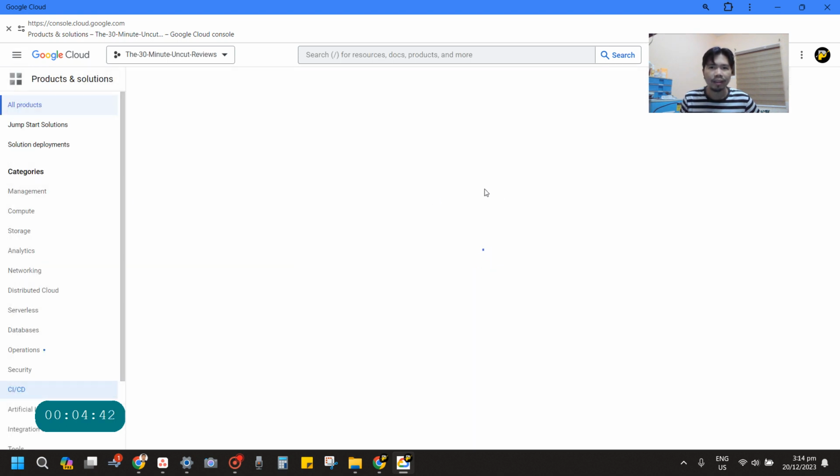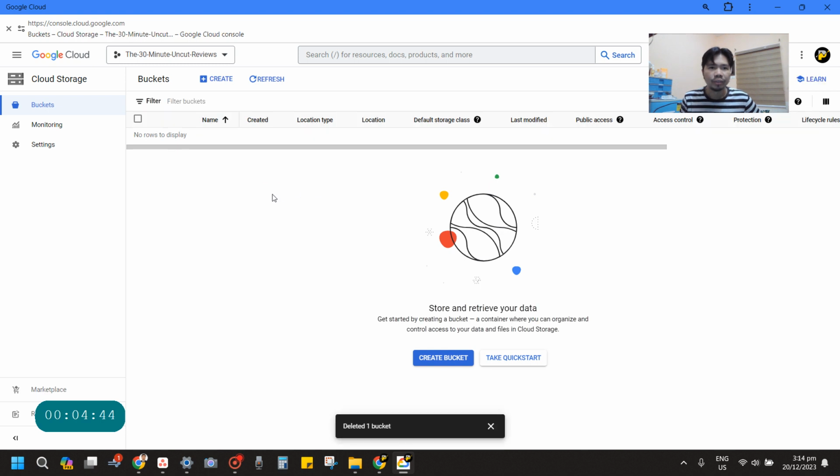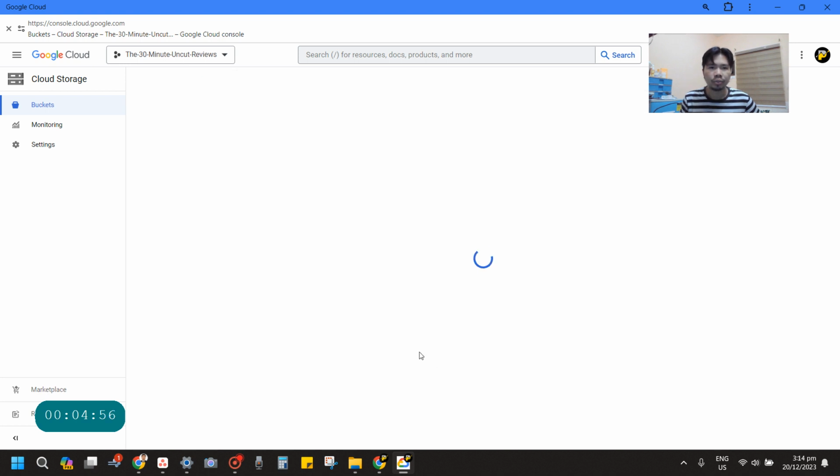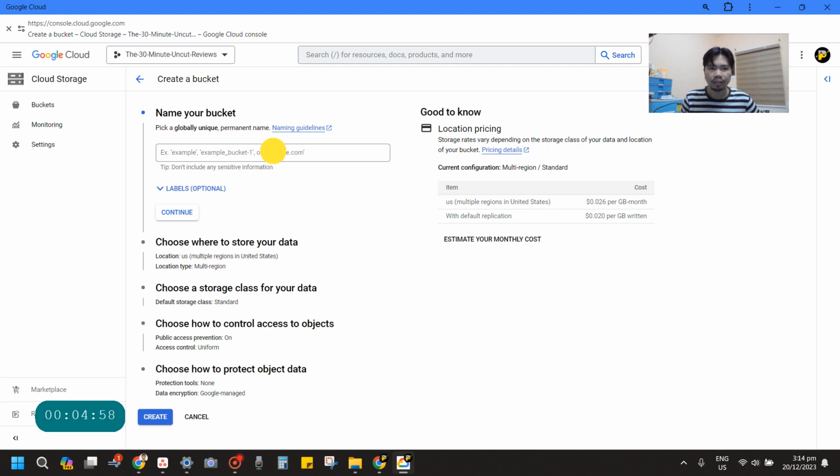And then, so let's create a bucket. So you can click here to create a bucket or you can click here also to start creating your bucket.